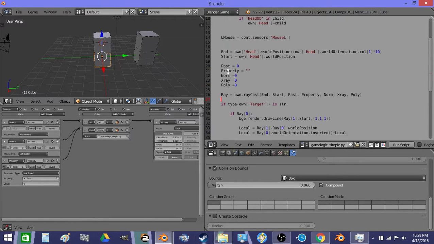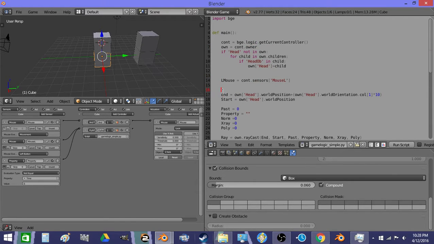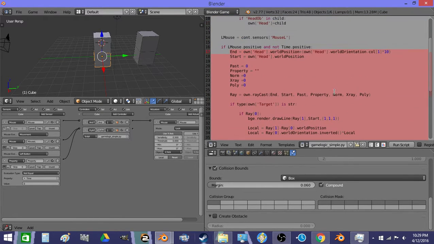And we're going to encase this stuff in if lmouse dot positive and not property positive. We're going to change that to time actually. And then if I highlight all this stuff and hit tab, boom, it's over one step. So now I have to name this time.